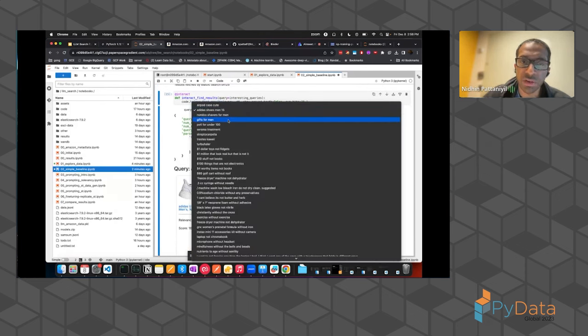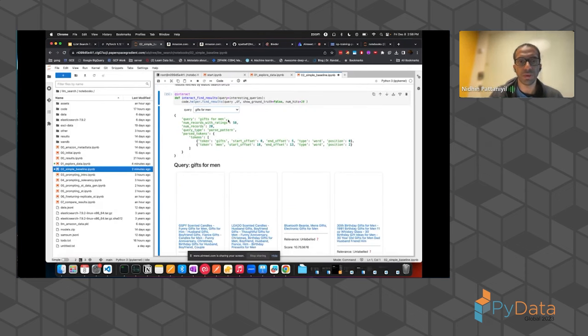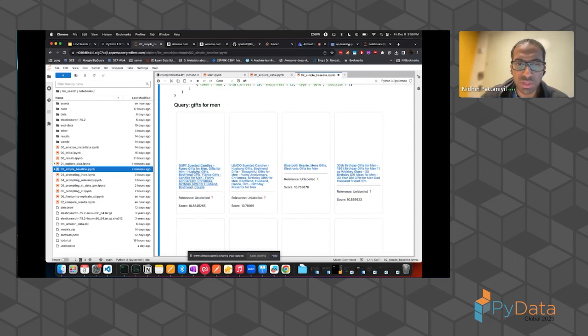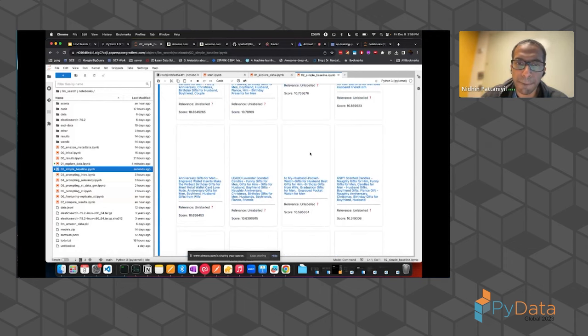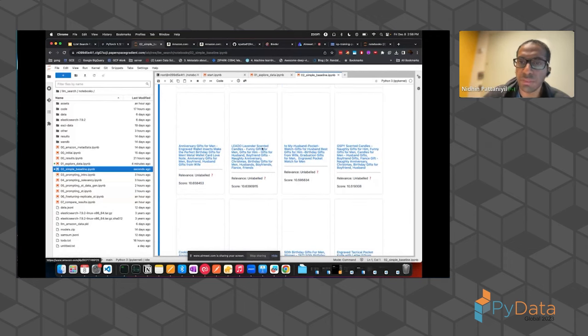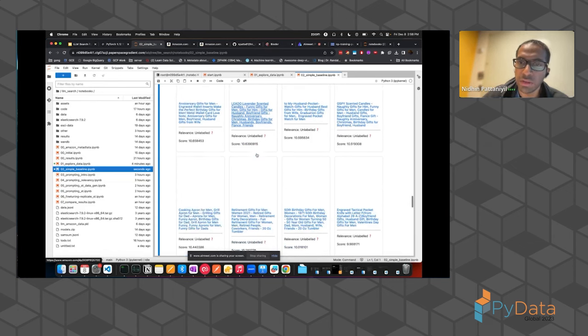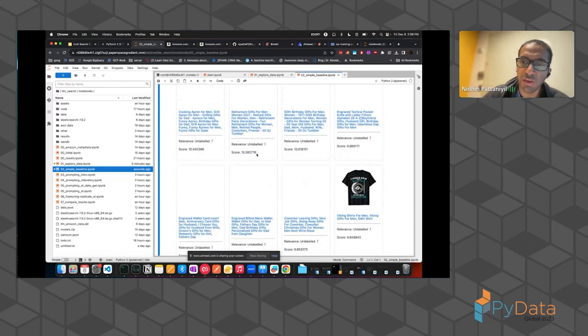And maybe let's look at the final one, just for men. So we see some scented candles, a lot of scented candles. We see Bluetooth beanies, a lot of scented candles. And why are they coming here? Because in the token they have gifts for men. So we have items that are coming in because they have the term gifts for men.